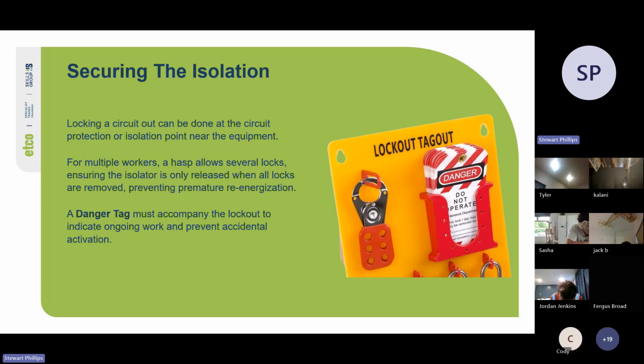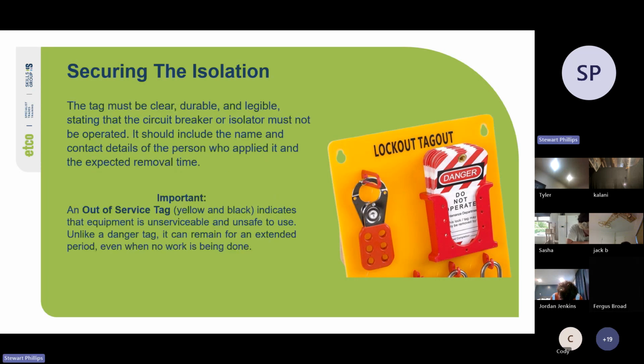This tag must be clear, durable, and legible, stating the circuit breaker or isolator must not be operated. It should include the name and contact details of the person who applied it and the expected removal time. You can't just stick the lockout on it, like a lockout device on a circuit breaker and then put a cable tie on it. That is not an effective means of isolation.